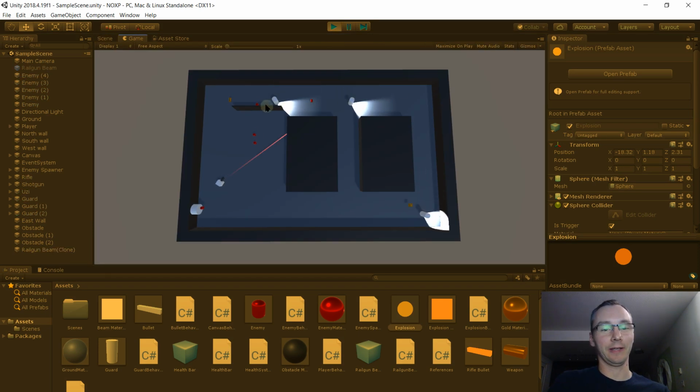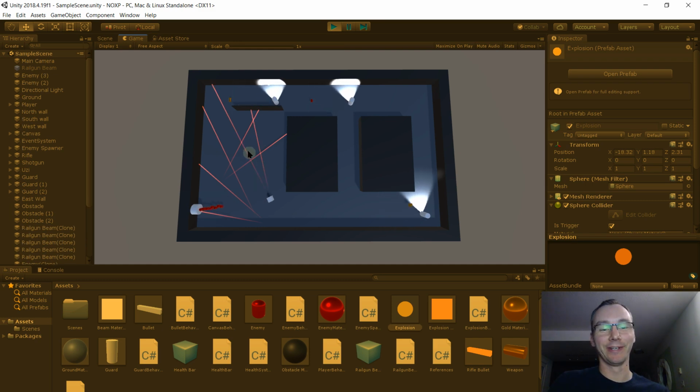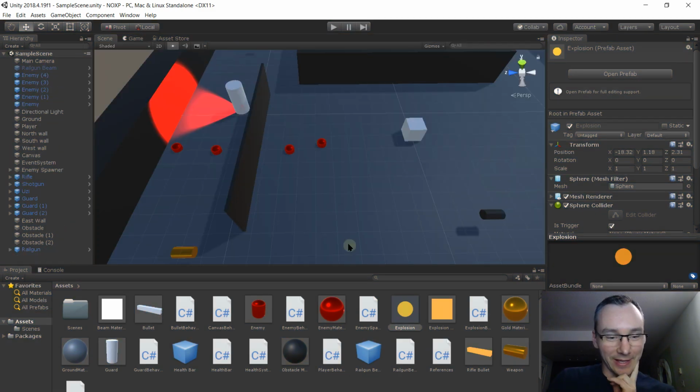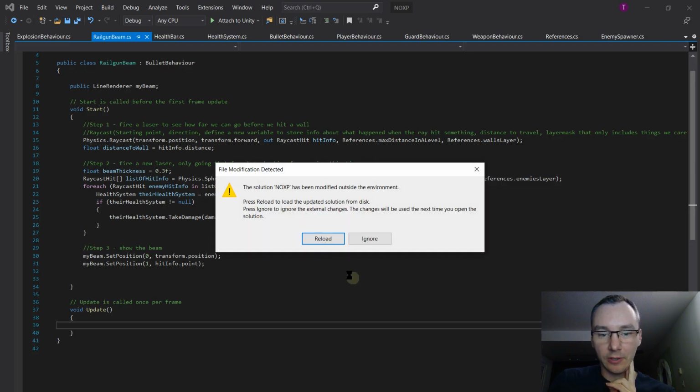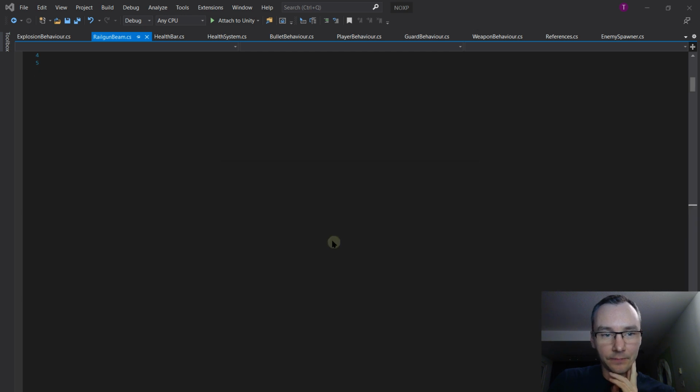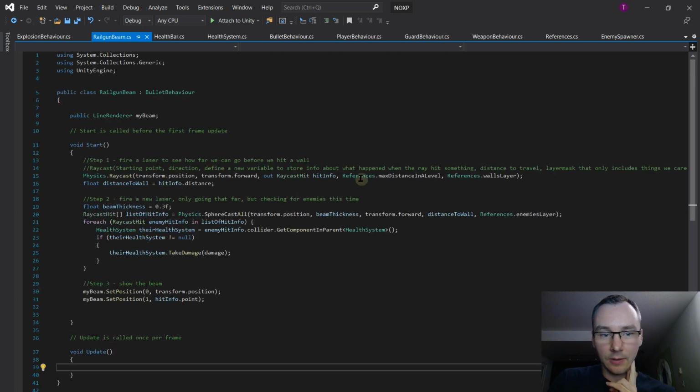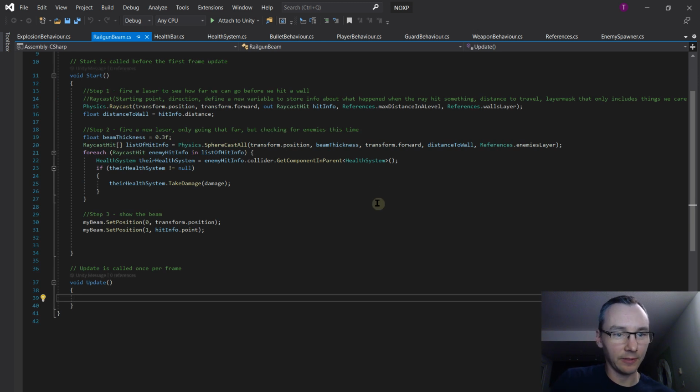We've got a railgun here, we fire it, and these lasers just stay around forever, which is unfortunate. There's a couple of reasons for that. One is, so our railgun beam, I'm just opening the code file here. I am going to reload that. And, okay, it lost it briefly.